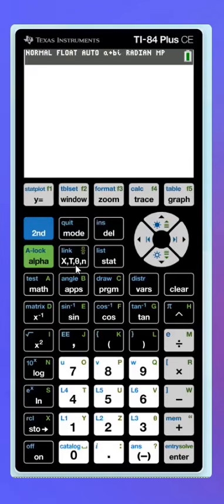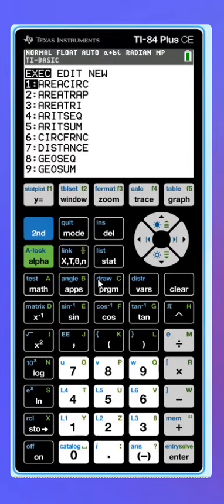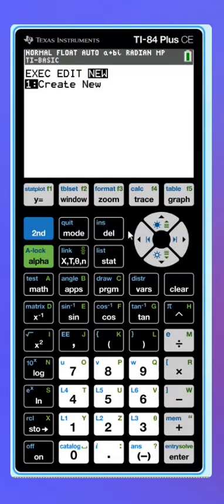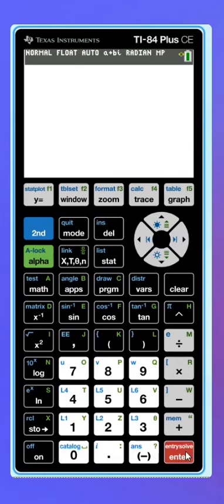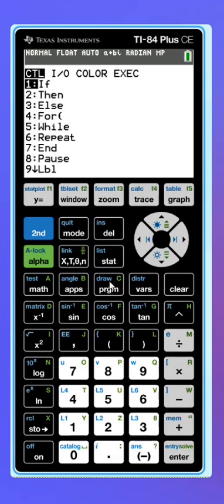Welcome to writing a program for your TI-84 to find the midpoint between 2 points. You're going to go to Program, New, Create New, and we're just going to call this one Midpoint. We only have 8 characters, so we do need to keep it abbreviated. Just like normal programming, we're going to start off hitting the PRGM button to get our menus for programming.